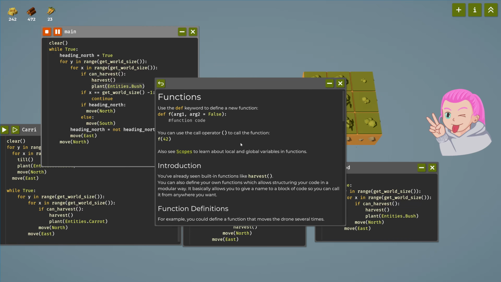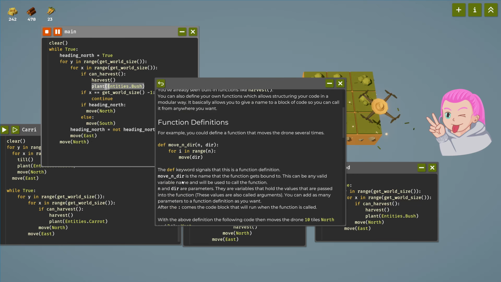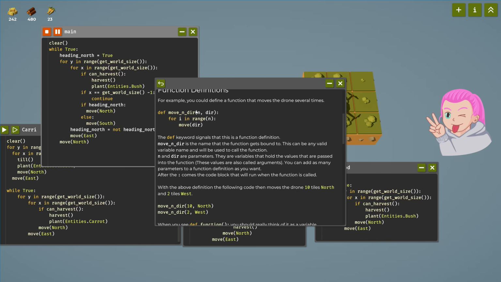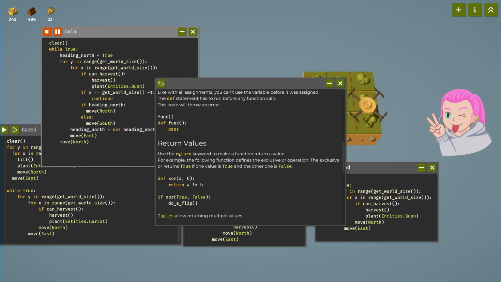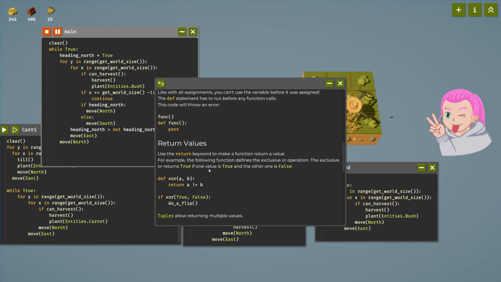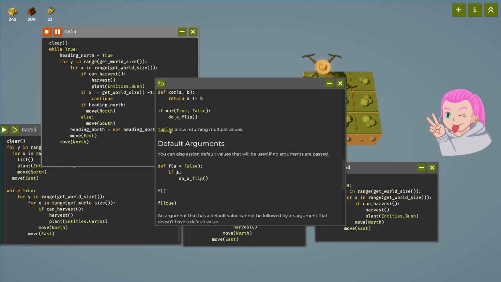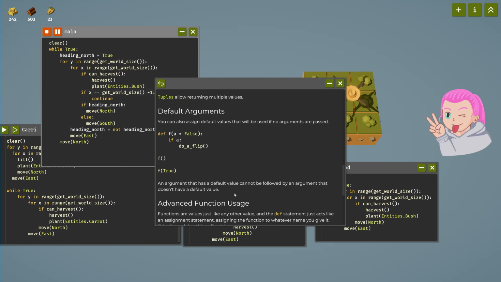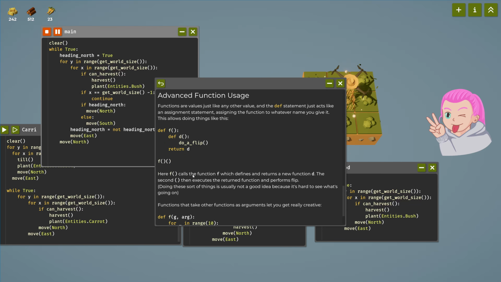Okay, you can define a new function. Normal scopes, global locals. Okay. Function definitions. Okay, it's normal Python syntax. We have the pass statement. Okay, you have to define before you run. Yeah, return values. Oh, we have tuples. Interesting. Can assign defaults. Can return functions. Ooh, okay.